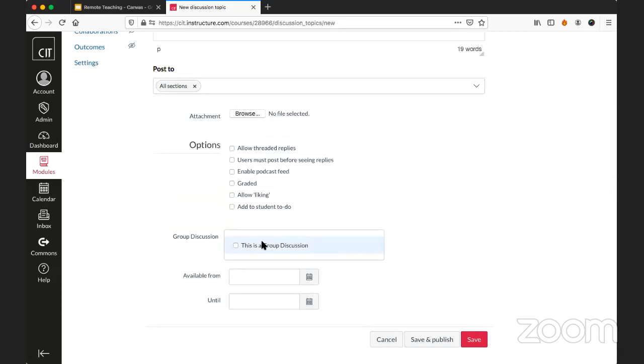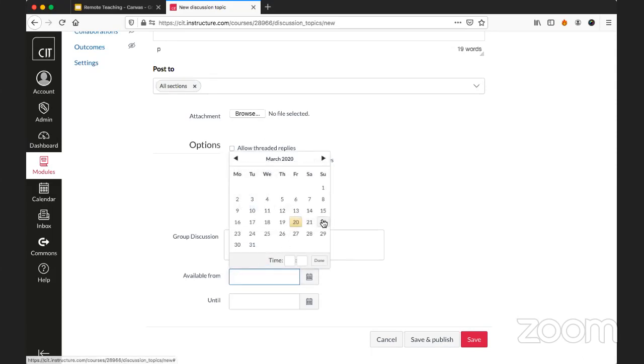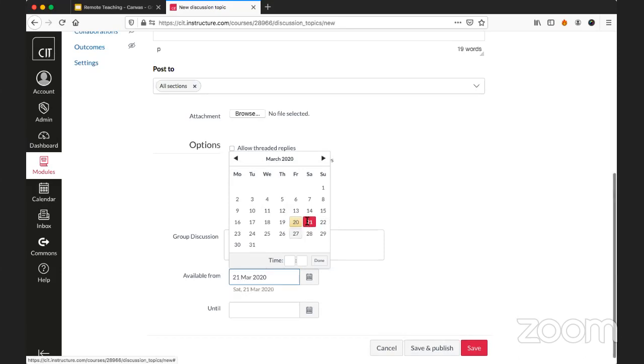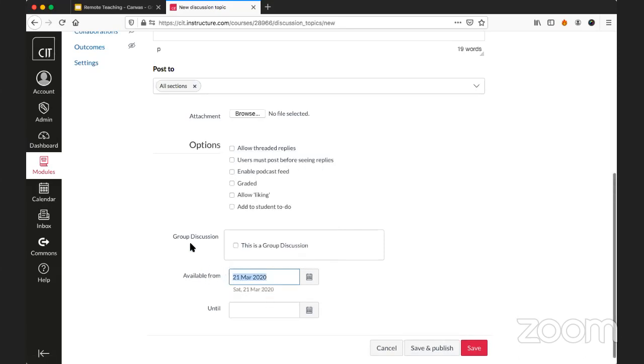I usually don't worry about making it a group discussion. And the other option then is to make it available from and until. Now this appears in a number of different areas inside Canvas. Anytime you see this, what it essentially means is that if I put in a date for available from, let's say, Saturday, this discussion won't be visible to students until after this date has passed.